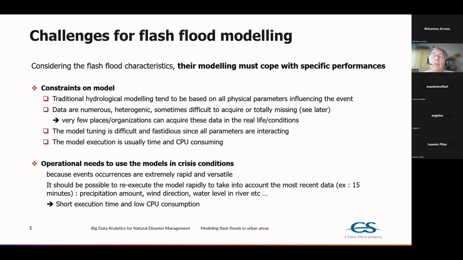All these data are numerous. It depends on the place, but they are very heterogeneous, very different in frequency, in format, and so on. And sometimes, in some places, very difficult to acquire, meaning you don't have the sensor, you don't have the historical data, you are missing at least a part of the physical parameters. And so it's difficult to set up and to tune your model. So that's why in very few places, actually, if we take Europe, there are many places where we have good modeling, but if you go outside Europe or US, it starts to be very difficult even to have some data. And if you don't have the input data for the model, whatever the model, it's really impossible to predict anything.